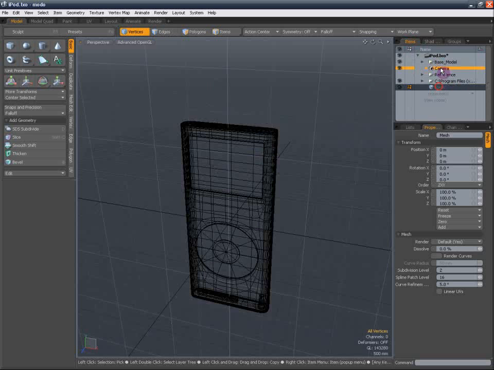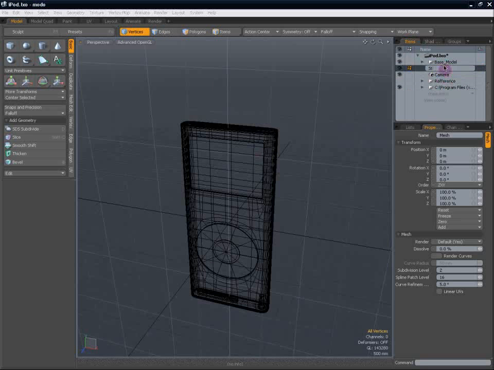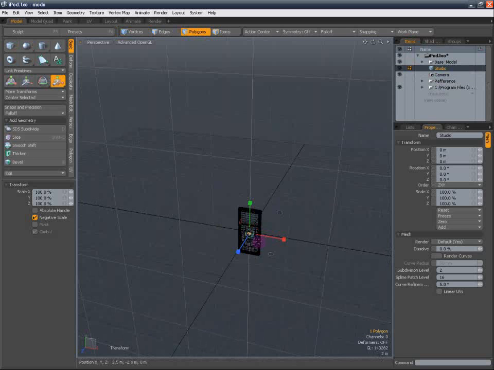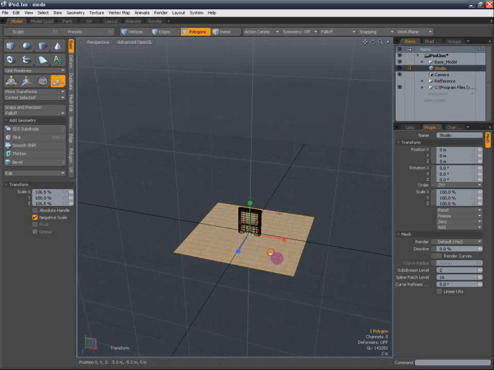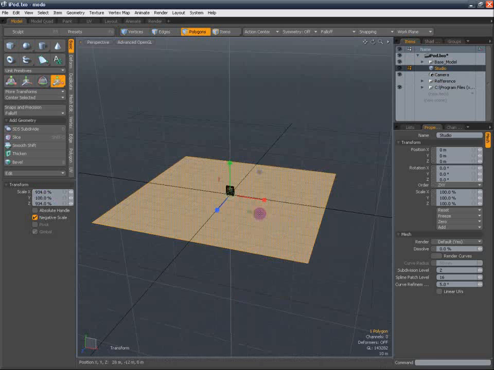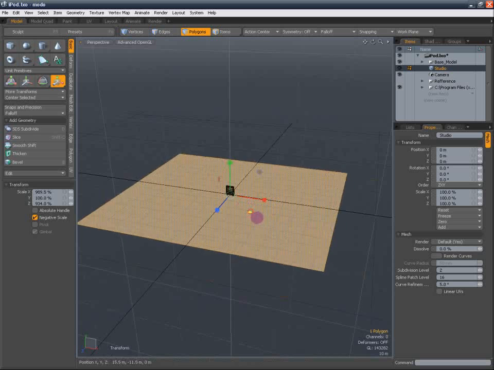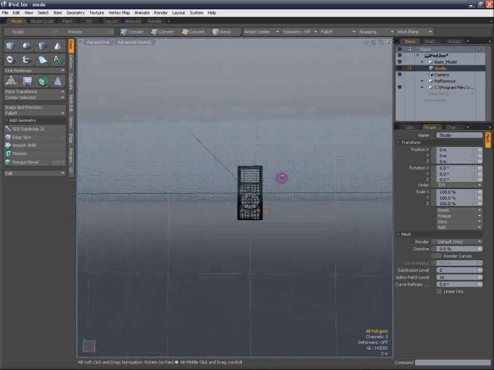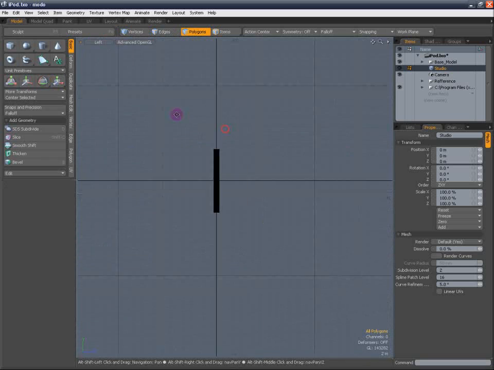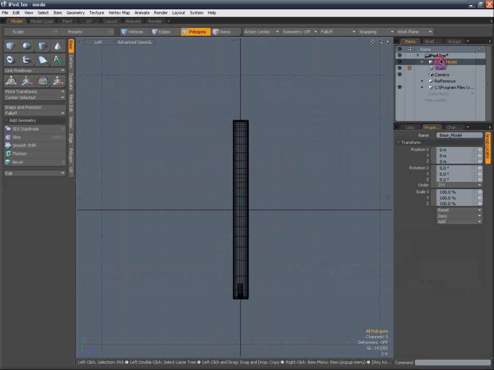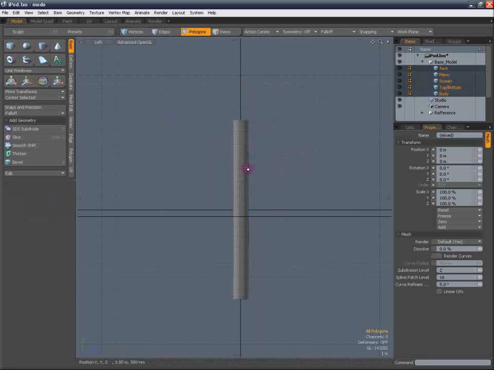let's create a new mesh item for our studio. And let's just scale this, make it rather big. Okay, and we might want to move our base model on the ground plane.